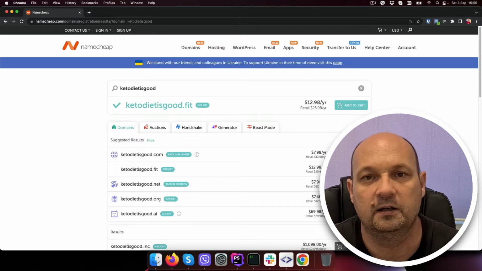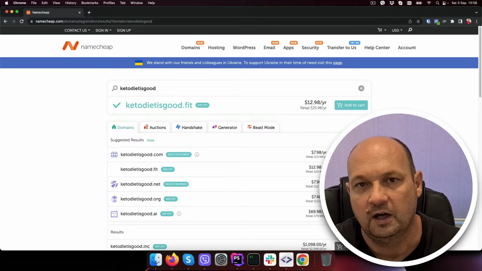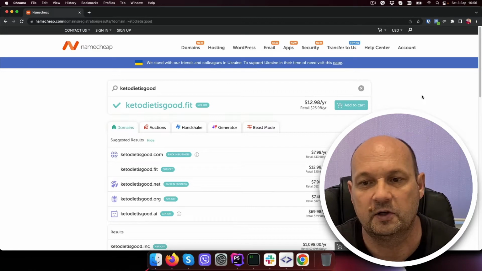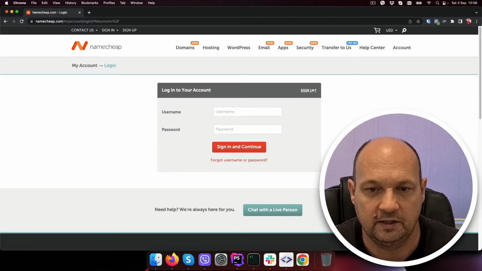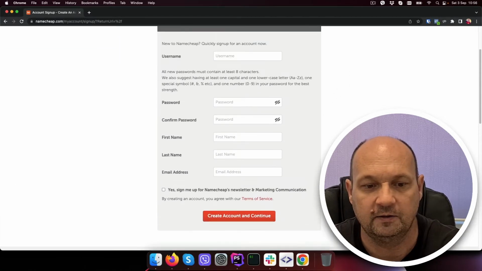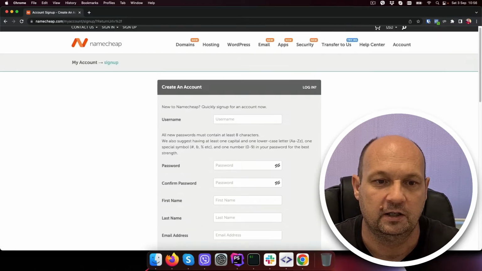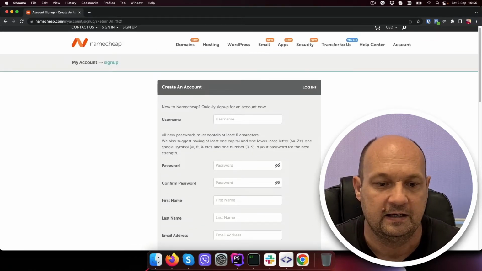If you find a domain that suits you, I suggest you first create an account because it will be easier. So go to account dashboard, you will get to the login screen, and here you can click sign up and you can very easily create an account. Creating an account is totally free. You just pay for the domain and what I will show you in the next step.